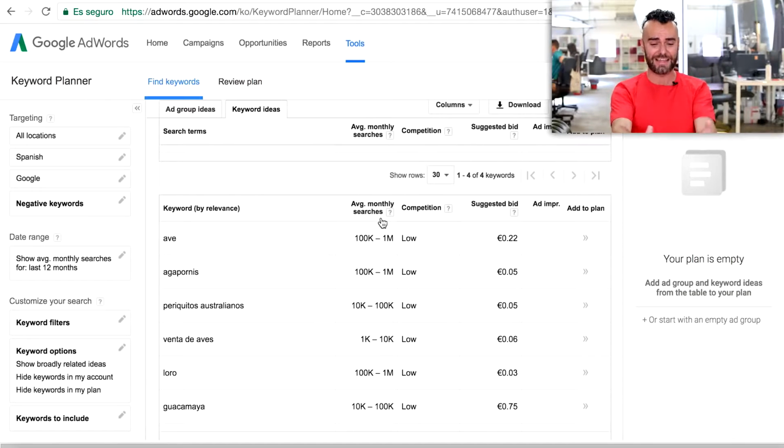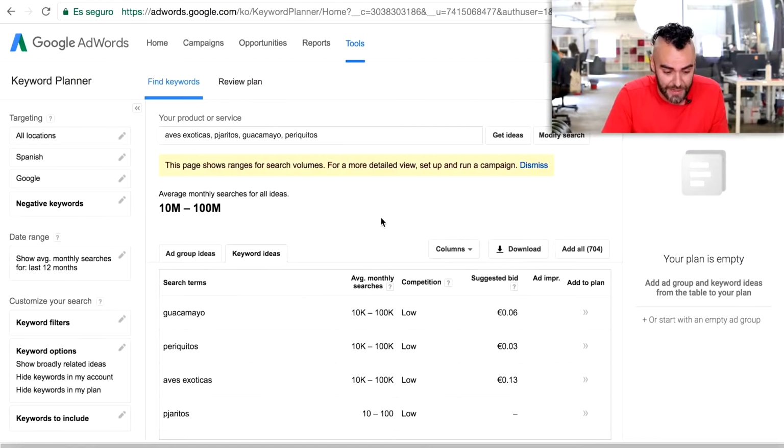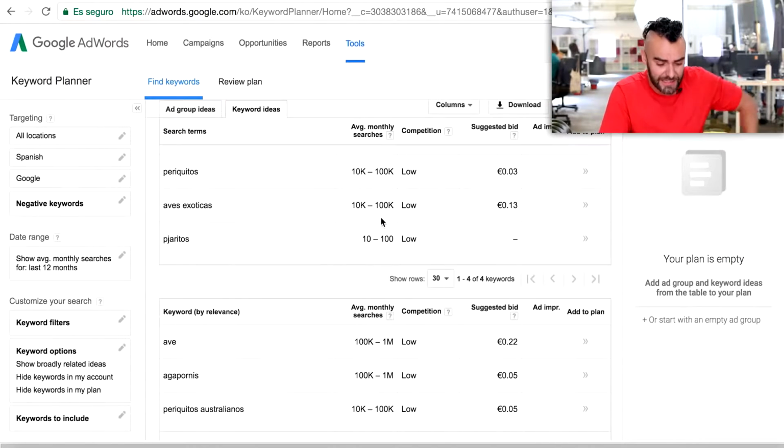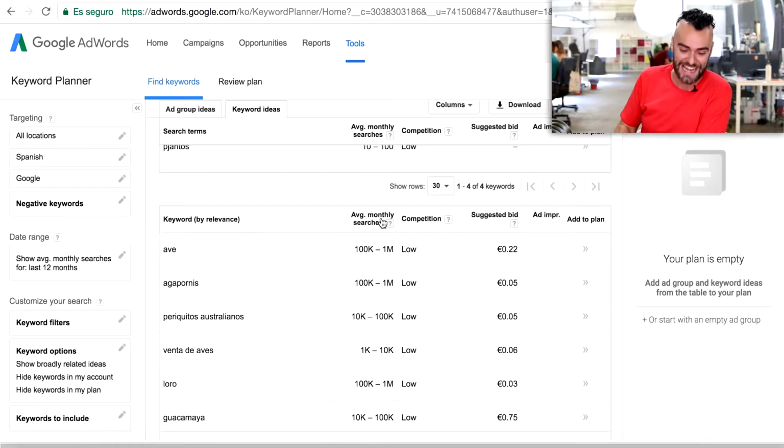Check out this list down here that says, hey buddy, bird has 1 million searches. It's in the 1 million search range. Lovebirds, which I didn't add. Lovebirds has between 100k and 1 million searches. Lovebirds! See all the ideas it gives us? Australian parakeets has between 10 and 100k. This is amazing, guys. This is amazing.